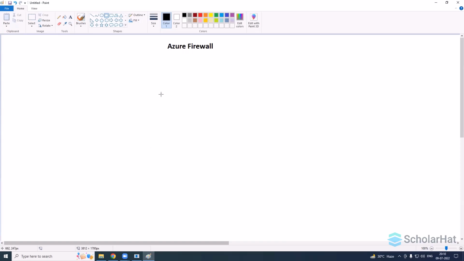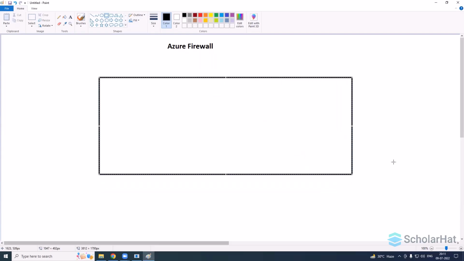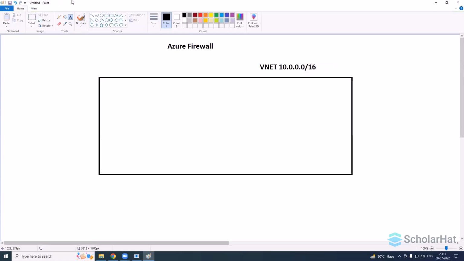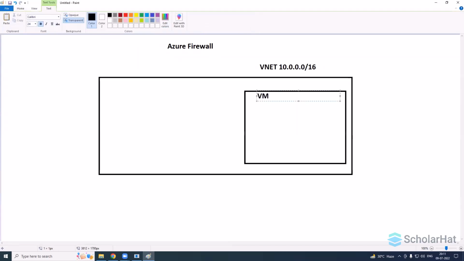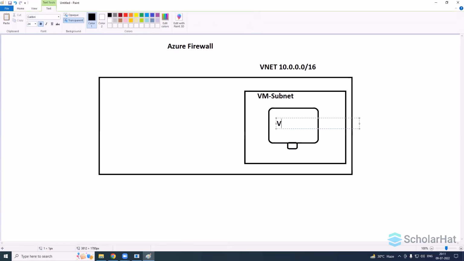So what is the diagram or design of Azure Firewall? Let's suppose this is your network, a VNet, 10.0.0.0/16, and within this network you have a subnet. The subnet name is VM subnet, and within that you have a virtual machine. So I have one VM within this subnet, VM1.